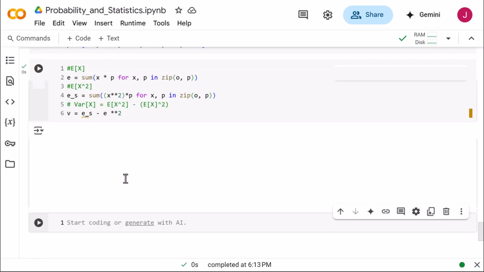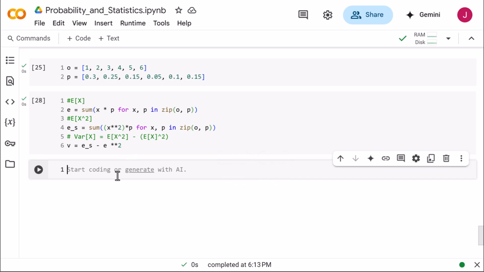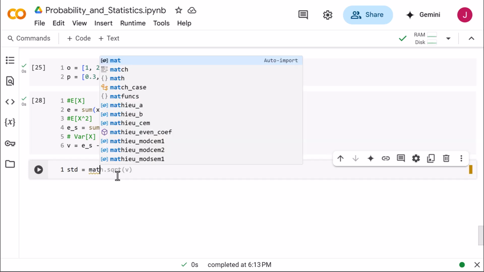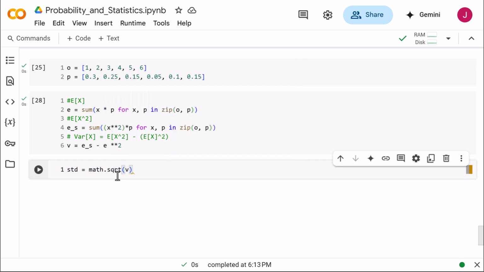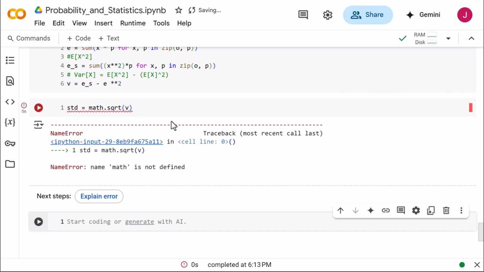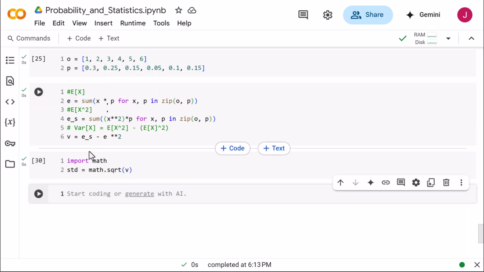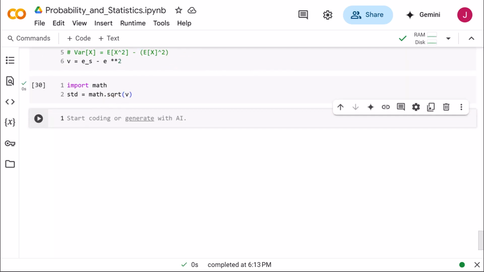And also, what is standard deviation? Standard deviation is simply the square root of the variance. So math, we can go for math.sqrt of v. We didn't import math. We can import math here. So standard deviation is square root of v. Then we can print them, right?